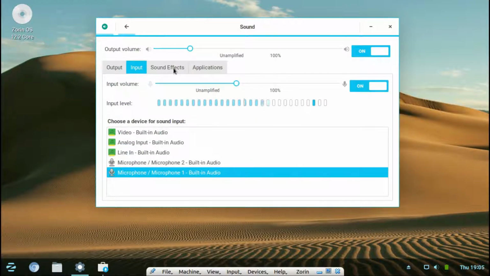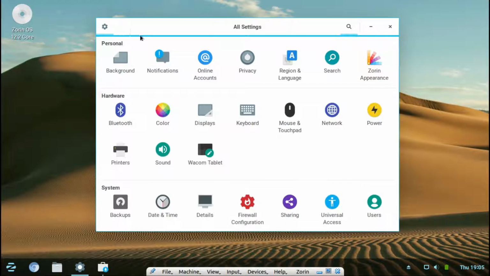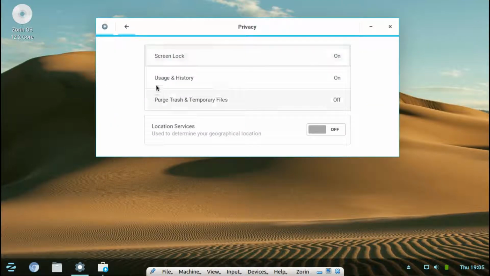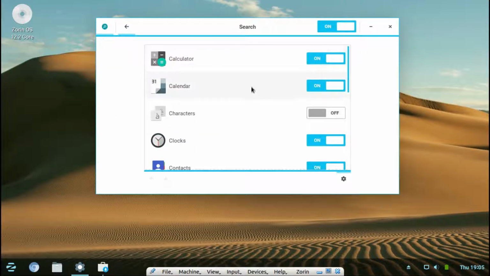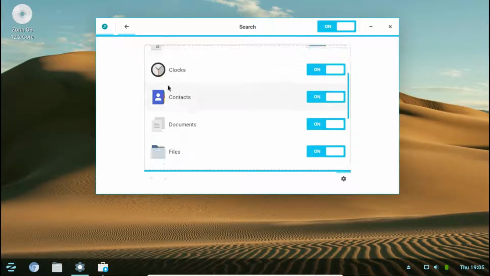So input right there. There's my microphone, as you can see there. And I can do unamplified if I want. Applications, sound effects, I can change that if I need to. Privacy, I can change that as well. Search, I can search for everything that I need.